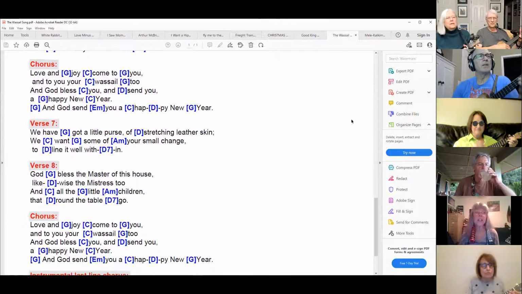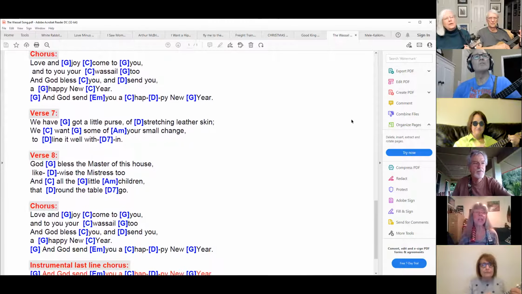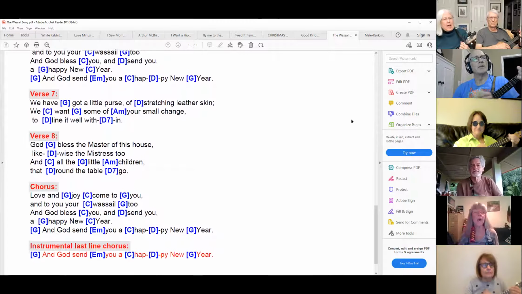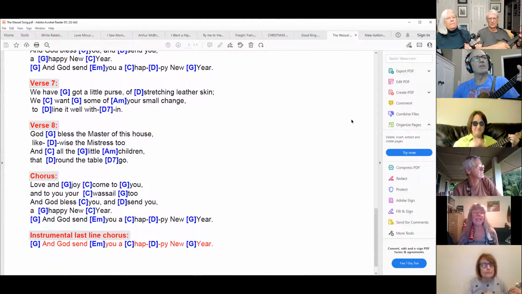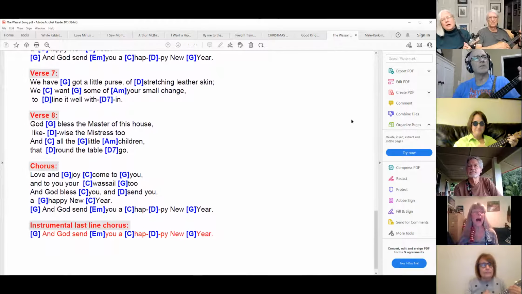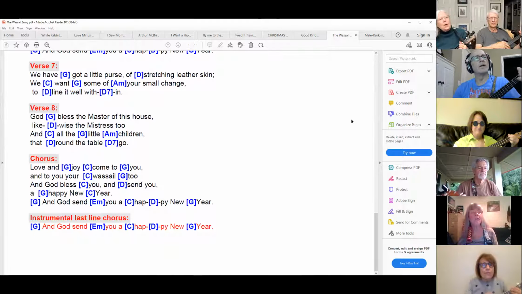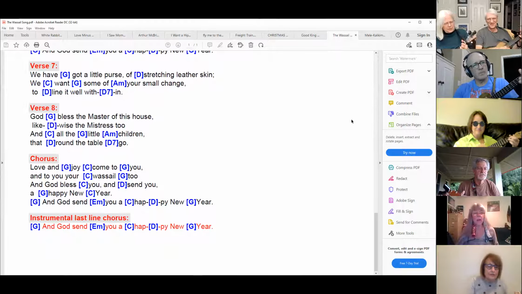We have got a little purse of stretchy leather skin. We want some of your small change to line it well within. God bless the master of this house, likewise the mistress too, and all the little children that round the table go. Love and joy come to you, and to you your wassail too. And God bless you and send you a happy new year. And God send you a happy new year.